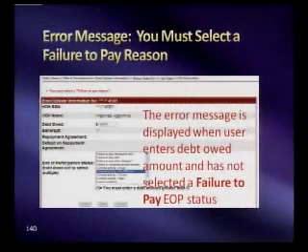Now, I want y'all to pay attention to this because I've never shown you these before. This is going to help you to avoid having to ask HUD. These are error messages you will get. Now, this is the common one. You must select a failure to pay reason. Basically, if you are trying to enter a debt owed, and this is the classic one, again, as I said earlier, if you're a sex offender, how do you owe money? I don't know. You have to select a failure to pay EOP status in order to add the debt.